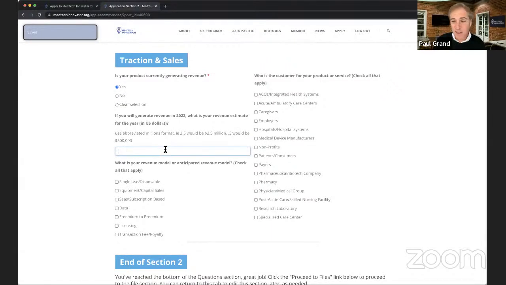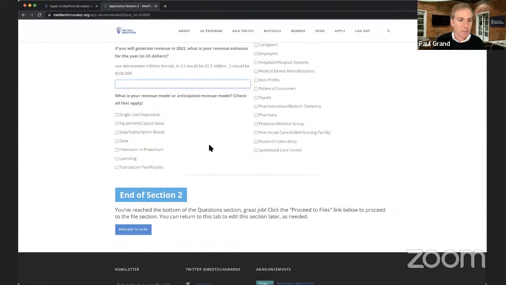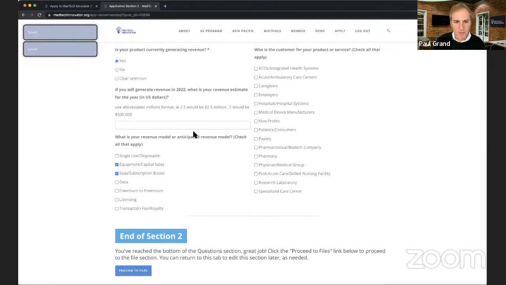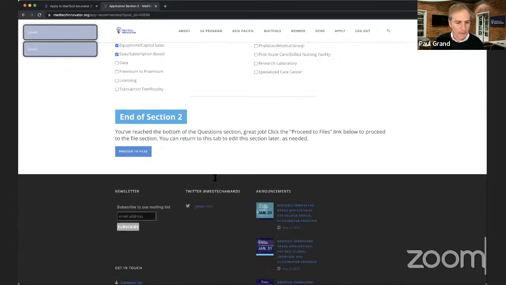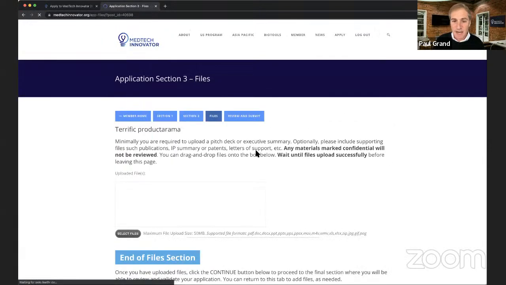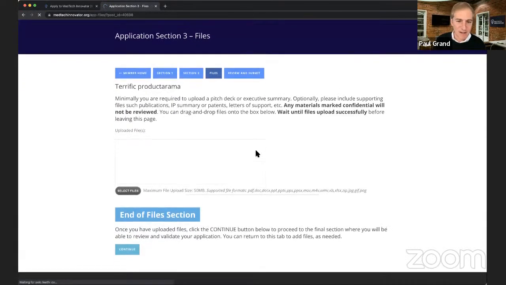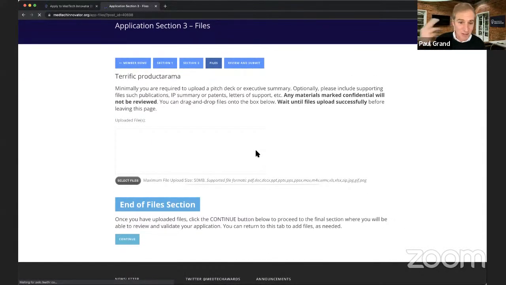How much are you generating, do you believe, next year? Put that in. And what's your revenue model? We're a SaaS model. We're a capital sales model. And who's the customer? Oh, it's employers or hospitals and so on. And that's it. I know it sounds robust. It is, but I promise you, filling this application out will help you think. And it's really the thing that we really look for.